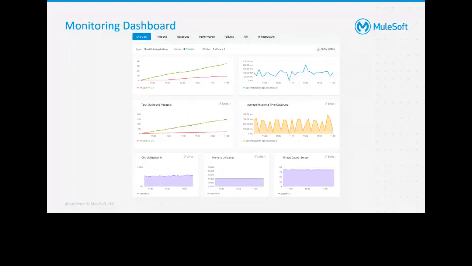We can even use Splunk or Dynatrace for that. Okay, apart from any third parties?